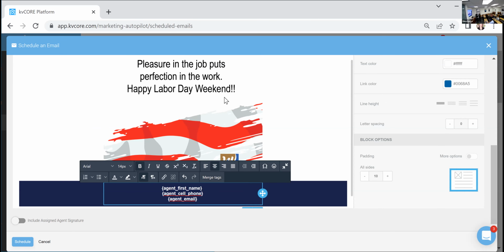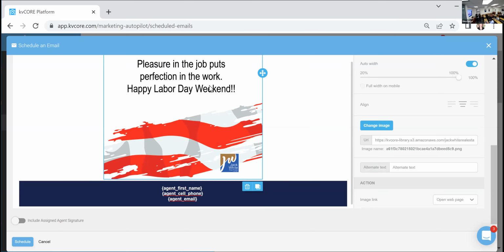So that's really easy. If you wanted to change any of the wording, you literally just go in here and you can change whatever you want to change. You can change the picture, you can do all that. So do you turn that on at the bottom where it says include assigned agent signature? If you have a signature already in KD Core, like you built a signature in KD Core, you can turn that on. Your signature is going to be at the bottom of all of your emails. If you don't have a signature in there, I suggest you not do that.